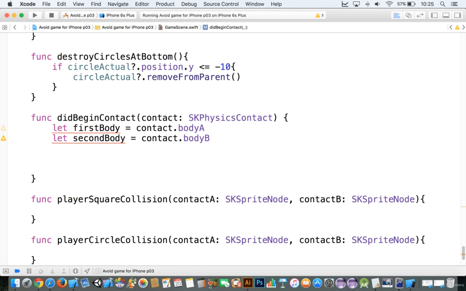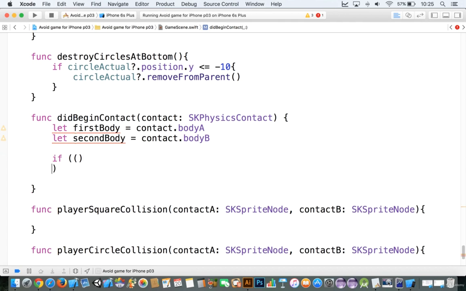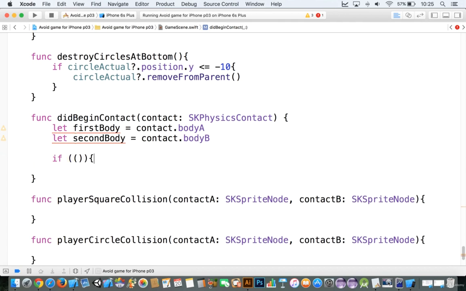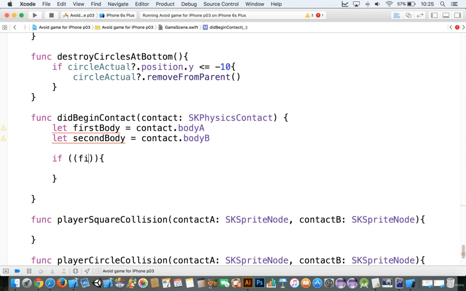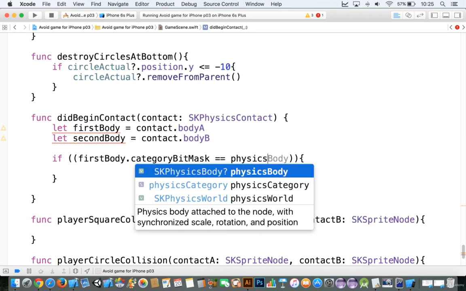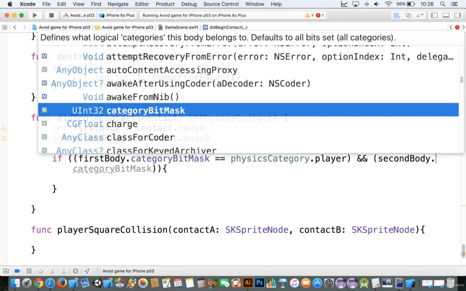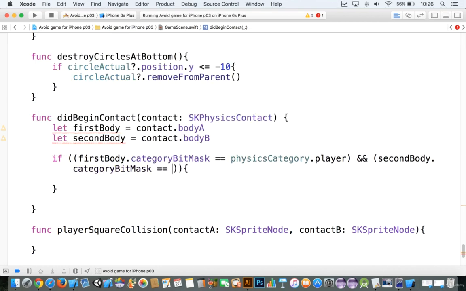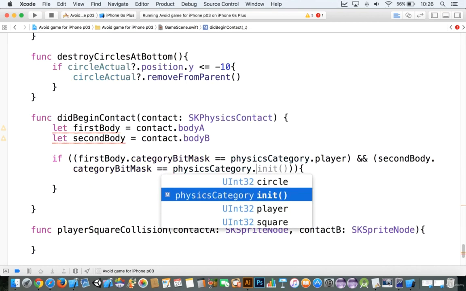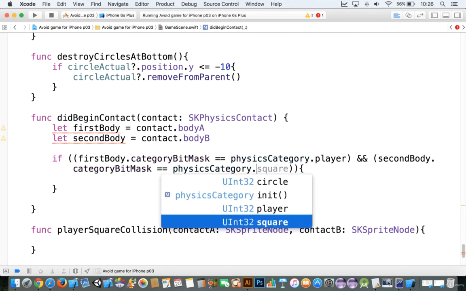Okay, so just as an aside, let's add in our if statement here. Now this if statement's fairly complicated, so you might have to pause the video afterwards to see if this is the exact thing that you're adding in here. We're going to add an if, two brackets, and a curly bracket. We're going to say firstBody.categoryBitMask double equals PhysicsCategory.player, and the two ampersands secondBody.categoryBitMask double equals PhysicsCategory.square. We'll do the square one first.